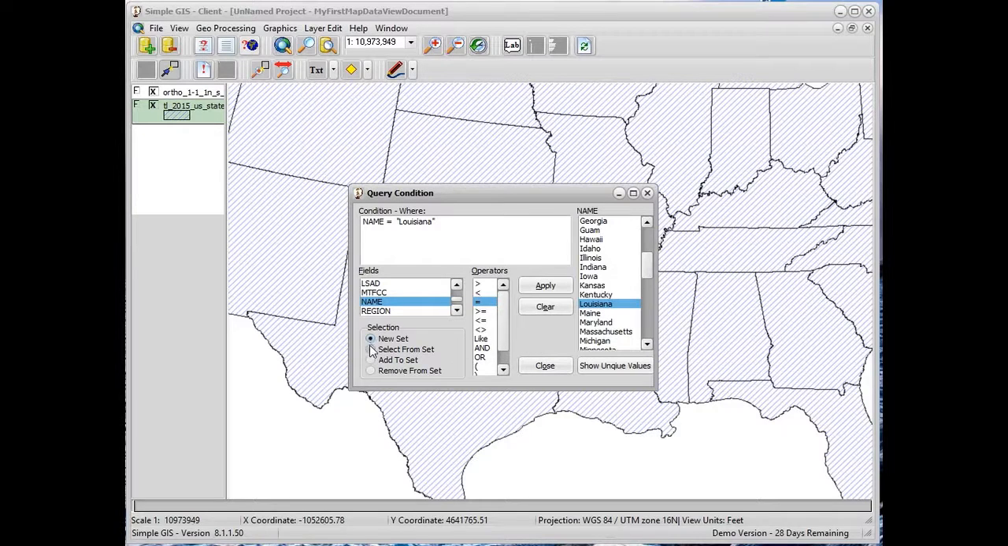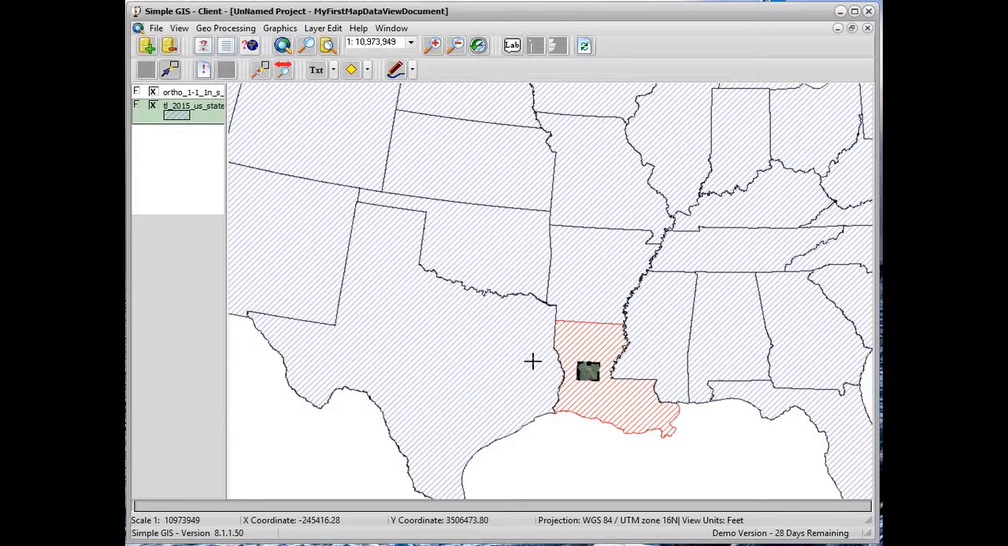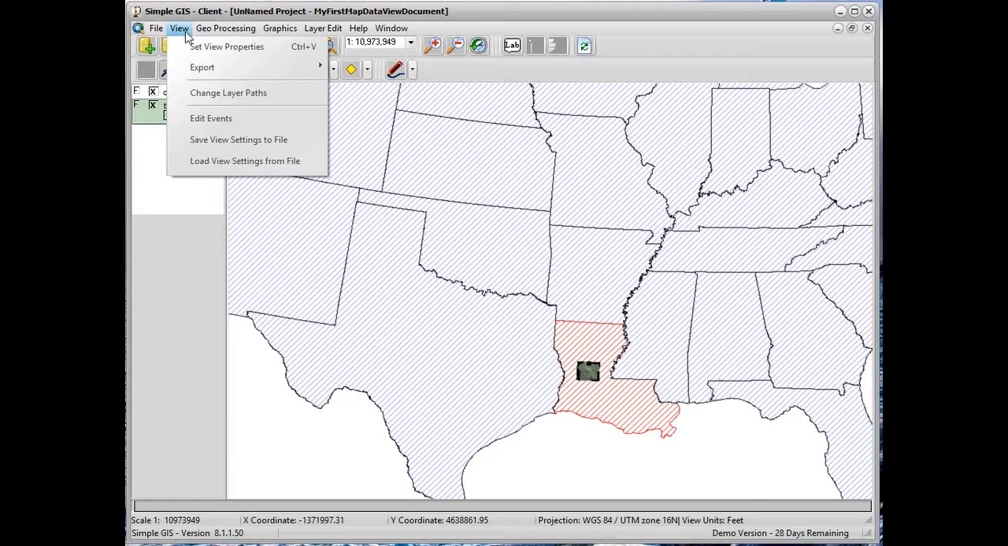Next, if you notice on our selection, we have several options. We can use this expression to query a new set of features, or to select from an existing set, add to set, or remove from set. In this case, we selected a new set, which means it's only going to select the features that match our query expression. And these features are highlighted on the map as shown.